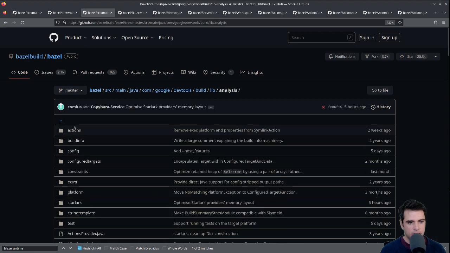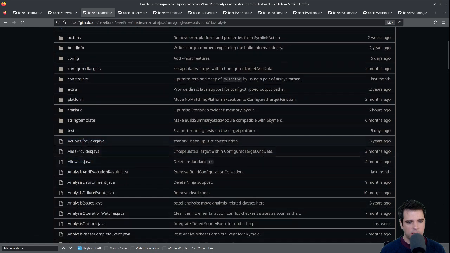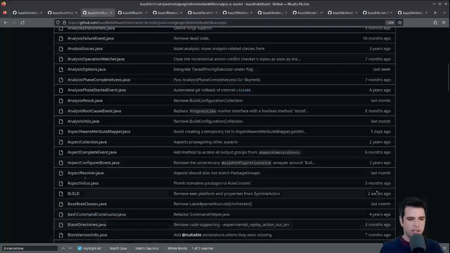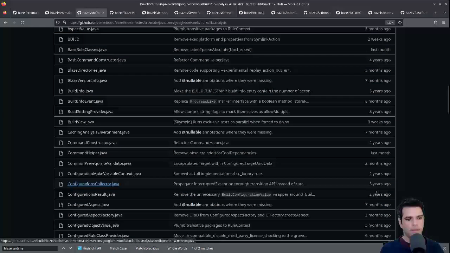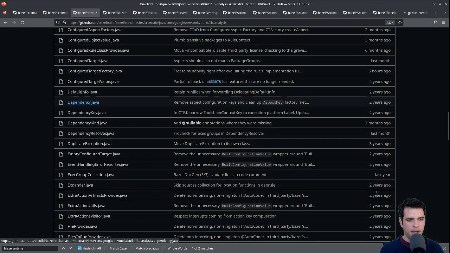Analysis. Constraints, extra platform, Starlark. Actions provider, allow list, analysis issues. Aspect collection, base rule classes. Let's take a look at that. That seems possibly basic. What else? Default info dependency. Dependency seems like it might be basic.